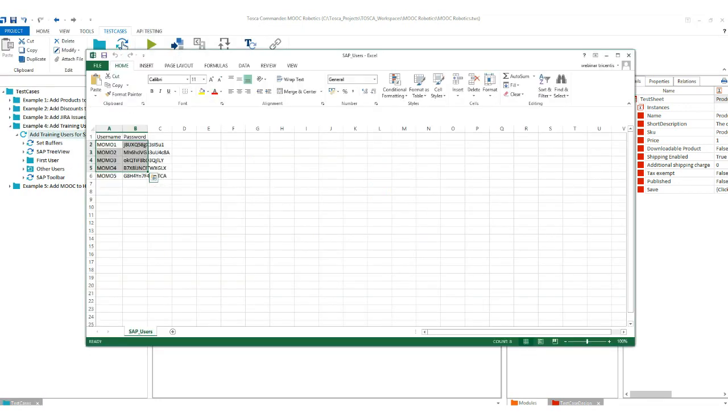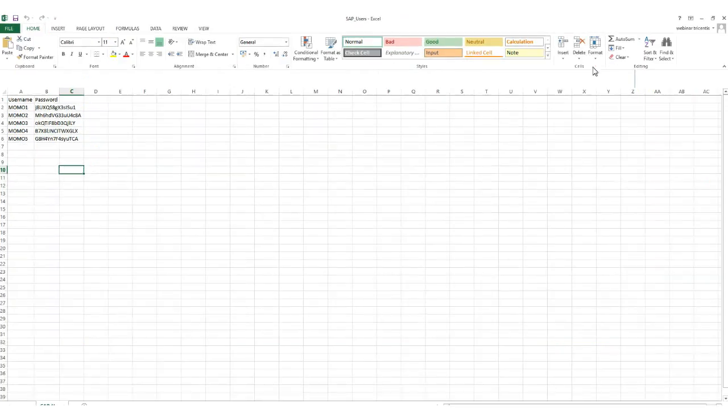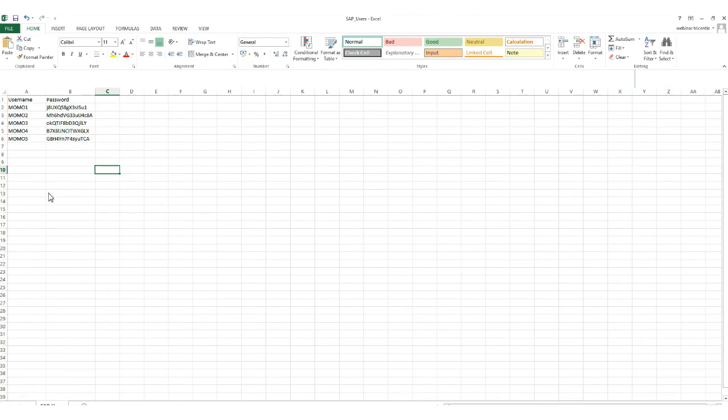You see here all the users, all the passwords. Again, I will delete them now immediately after the MOOC, so no need to write down the passwords. It took 49 seconds for five users. As a manual user, I would have taken 3 minutes without making any mistakes, no typos, nothing.